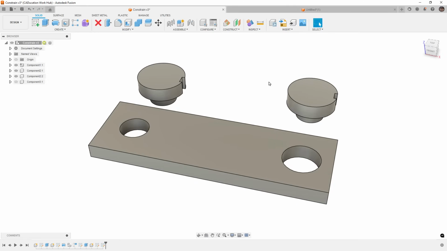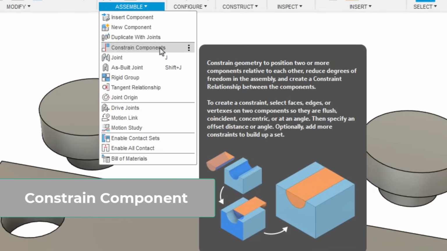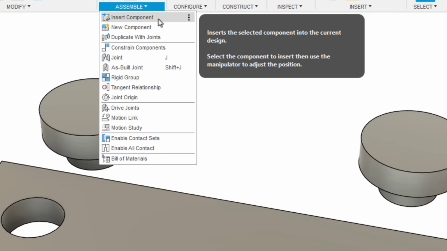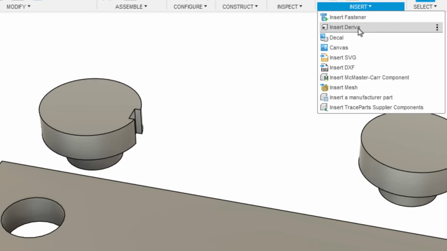But in terms of design features that I think impact what we do on this channel, a couple of things have come up in this update that happened today, July 15th, and that's a constraint feature, which is new. We now have this new option called Constraint Components, in addition to the joints and as-built joints. We'll talk about that. Insert Component has been around somewhat. It's just that now there's a button here on the assemble menu. There's also Insert Derive that lives over here.